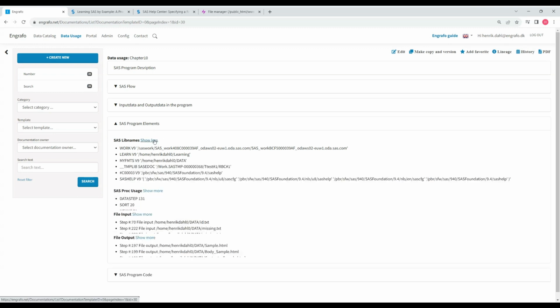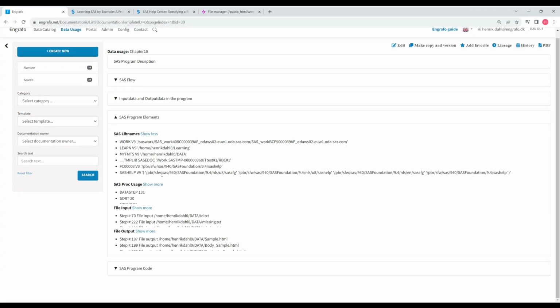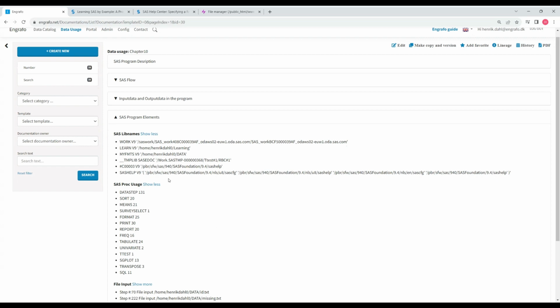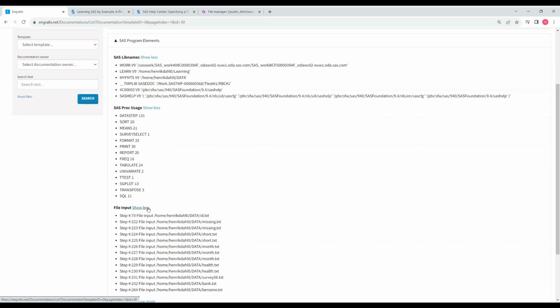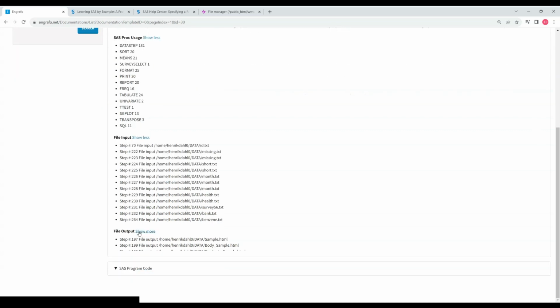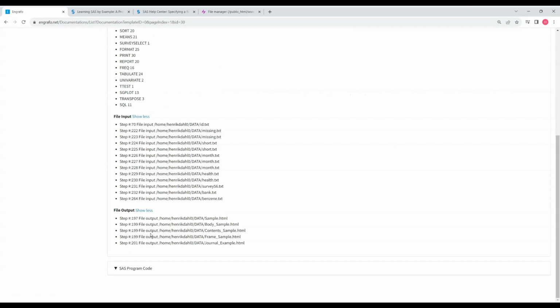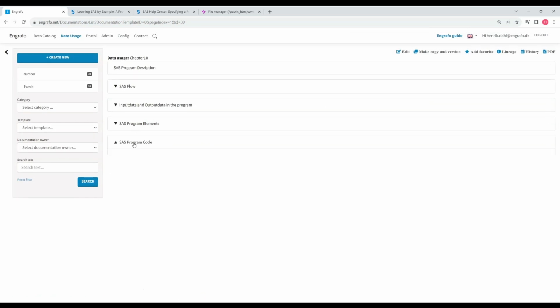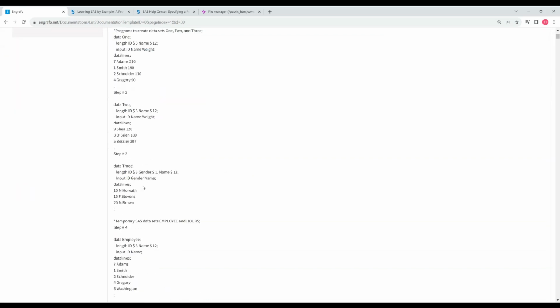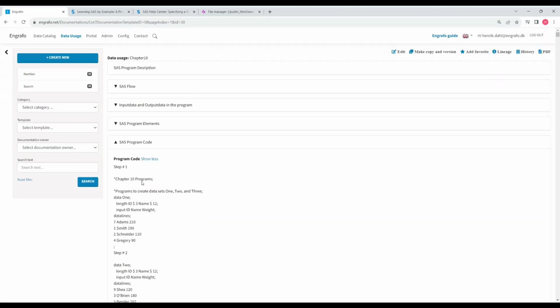Some other useful information is information about the libraries being used, external input files and output files. Also, the SAS code for the program is displayed in a unit. Each step has a number and makes a connection to the steps referred to in the other units.